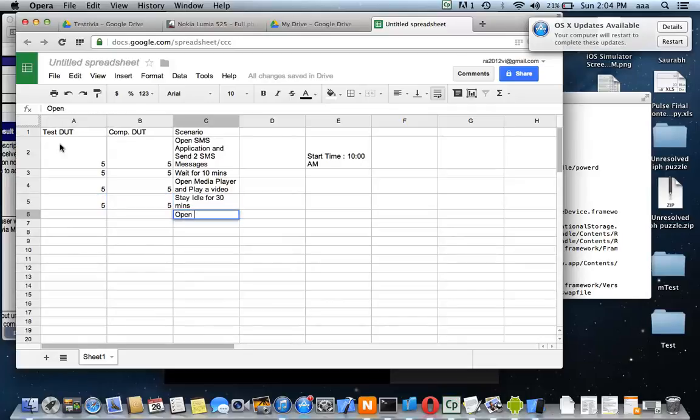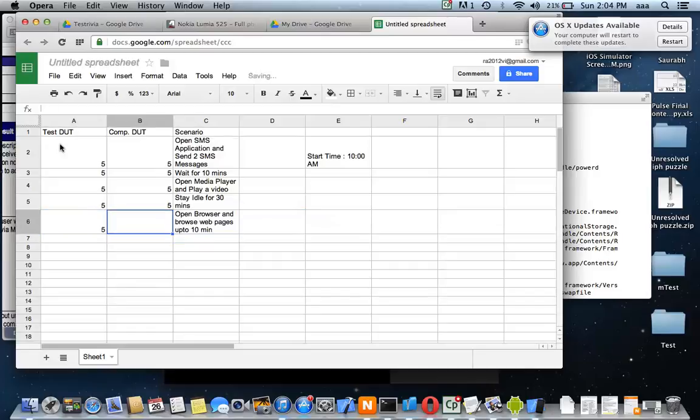Open the browser and browse web pages for up to 10 minutes. 5 bars. It takes time, and when you're doing power consumption testing, it takes time. A lot of patience is required. Stay idle for 1 hour. 5 bars.